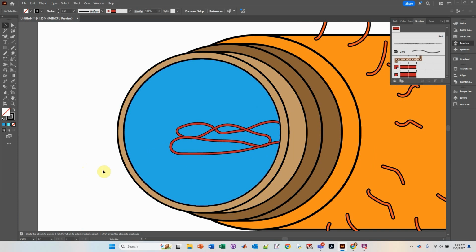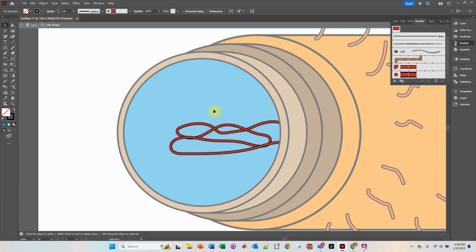Okay, there we go. That's how you use a clipping mask. All right, so now I'm going to click within this object here. So now I'm inside the clipping mask, and you know that because it says clip group. And then I'm going to create the ribosomes.